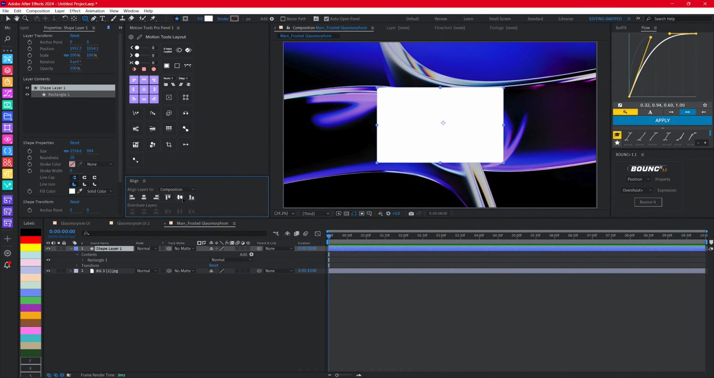Align it horizontally and vertically in the center of the composition, and in the shape properties increase the roundness until the corners are very round. Let's set it to 80. Again, align it horizontally and vertically in the center of the composition and make sure the anchor point is also in the center of the shape. Let's quickly rename it as glass base.